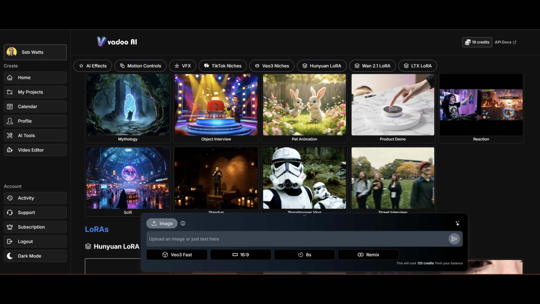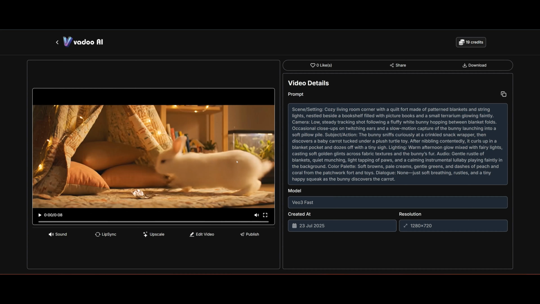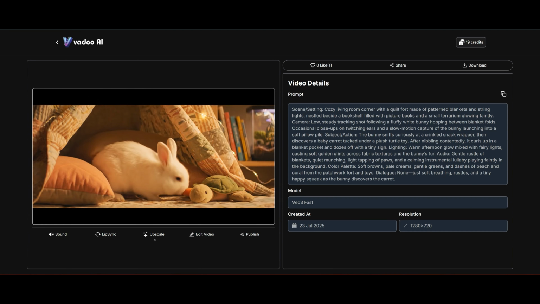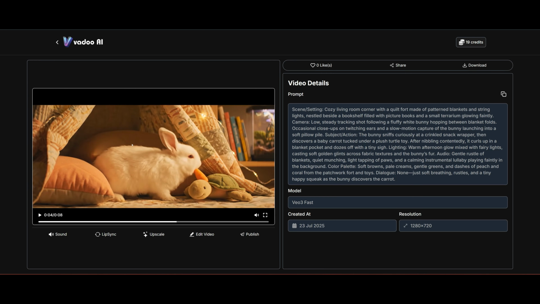Our next one is Pet Animation. So it's got some nice kind of 3D Pixar image there. I've got one of this little fluffy white rabbit. I actually had a bunny back in the day that looked just like that, called Snowy. And this one reminds me of that rabbit. And he's chomping on a carrot just there. And it's got some nice sound effects from the carrot as he's chomping. So pretty cool what you can do.